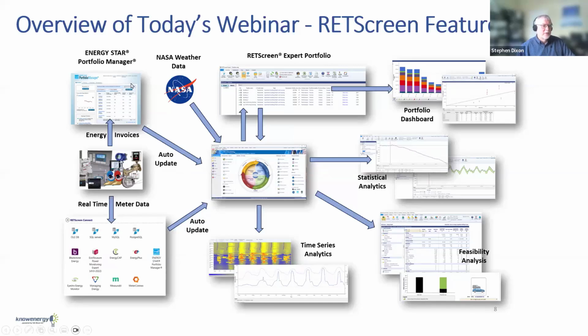So we'll start off with looking at ENERGY STAR Portfolio Manager, pulling data in, which maybe predominantly comes off invoices, and we'll bring that into RedScreen. We'll create a portfolio and do some reporting. Then I'll demonstrate how you can look at a sample building, what we call an archetype, and see what opportunities exist in your building.